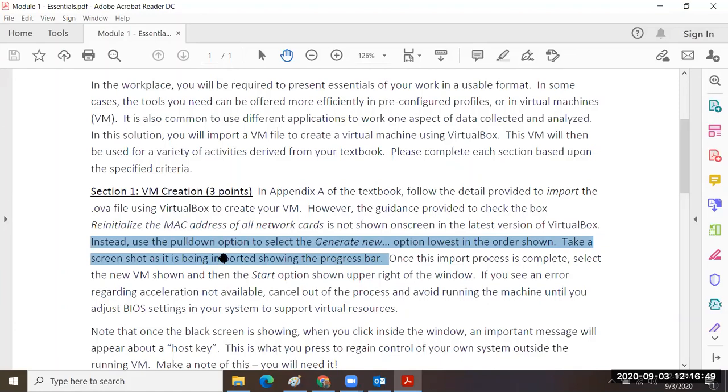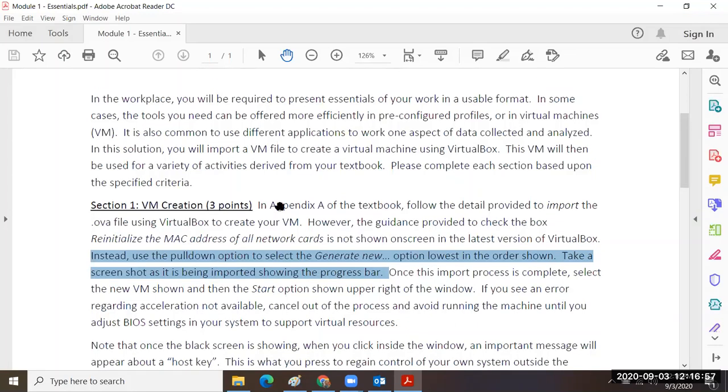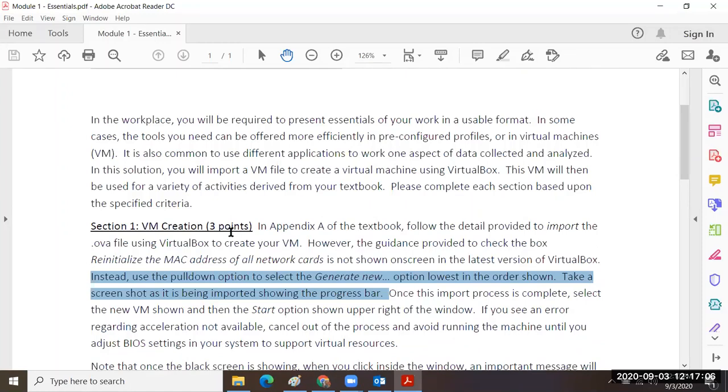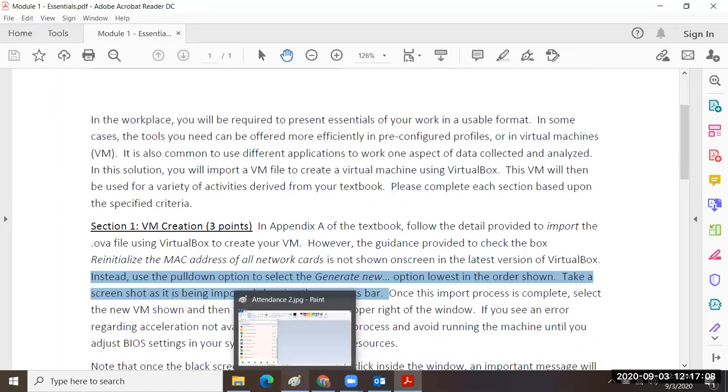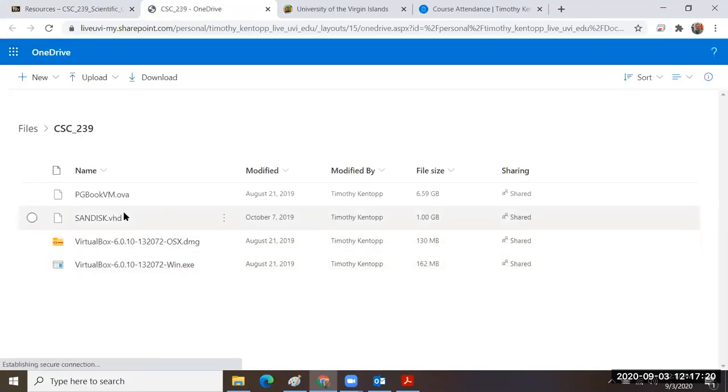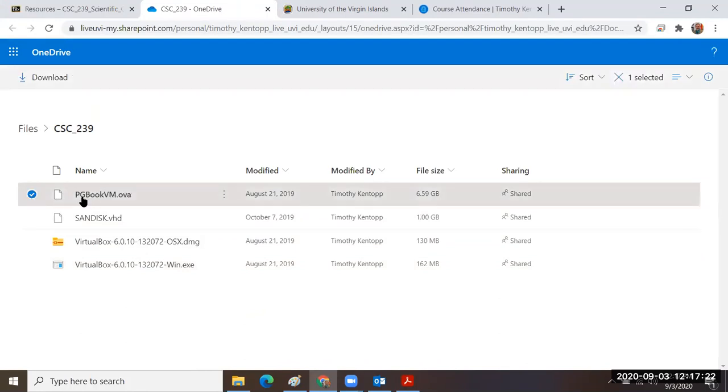So the rest of this is all right here. Let's take this a step at a time. So our first, any questions about what we've shared from the assignment document in section 1 so far? No. Okay. So I'm going to go ahead and download the image. And I'm going to select PGBook VM.ova and do download.